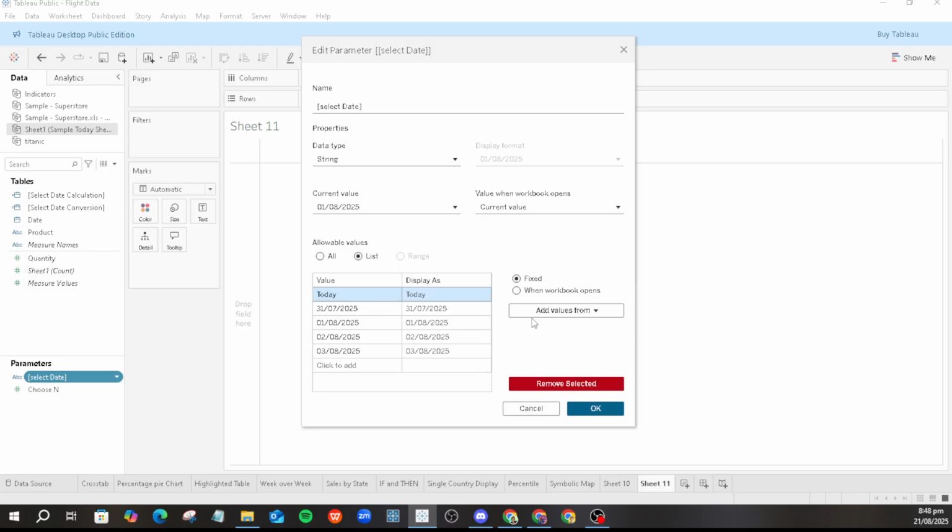Then, you need to adjust the data type of this list. Go ahead and set it to string. This might seem a bit counterintuitive, but it's crucial for the next few steps.